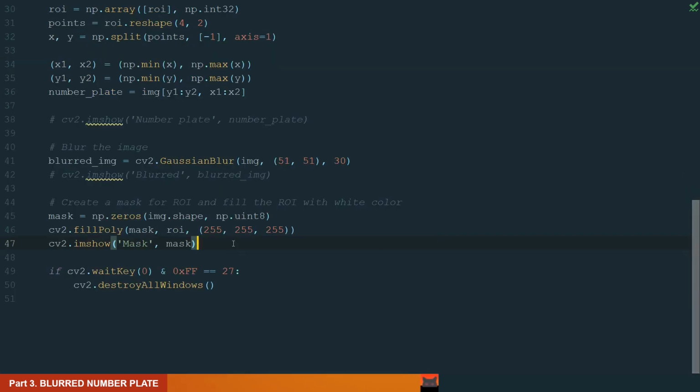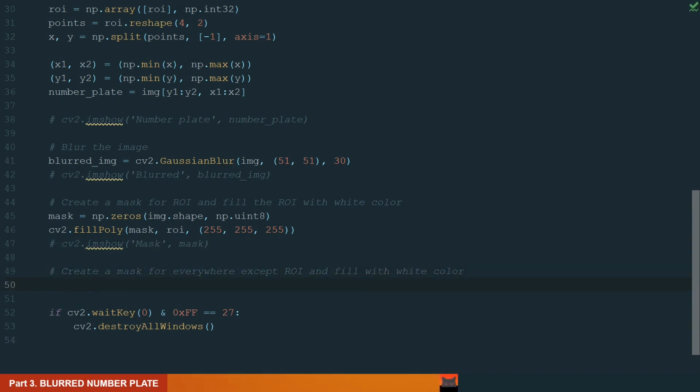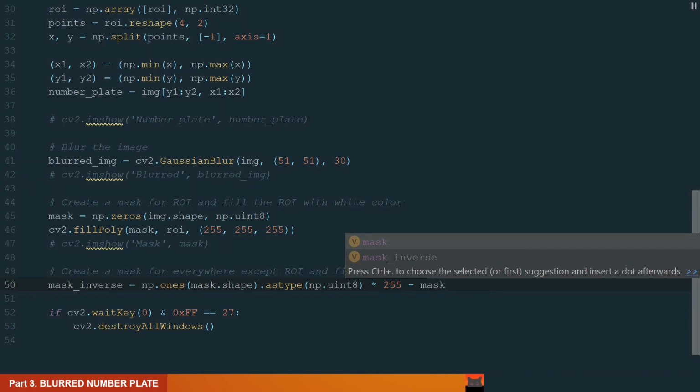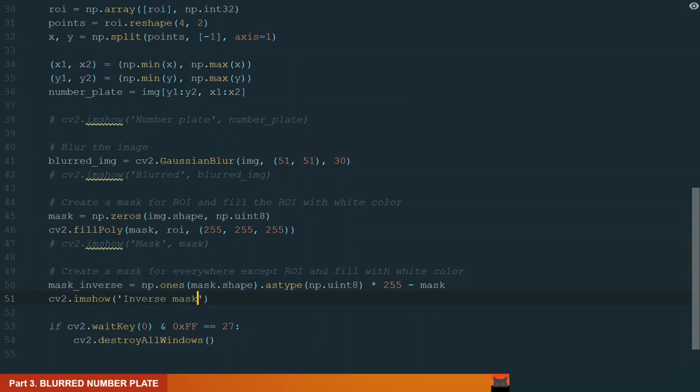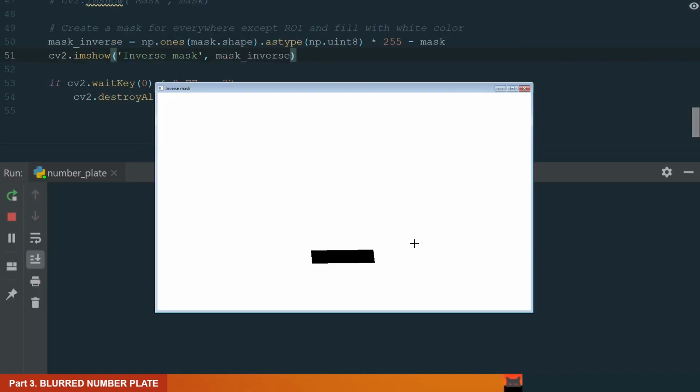Now we create a mask for everything else except the number plate. It's quite easy, we just need to invert the mask we already have. Let's write mask inverse equal to np.ones, and in brackets we add mask.shape, astype, and in brackets np.int8, and we multiply it by 255 and subtract our mask. And that's it. Let's add a line to show it and run the code. Okay, it's good. The number plate is black and everything else is white.